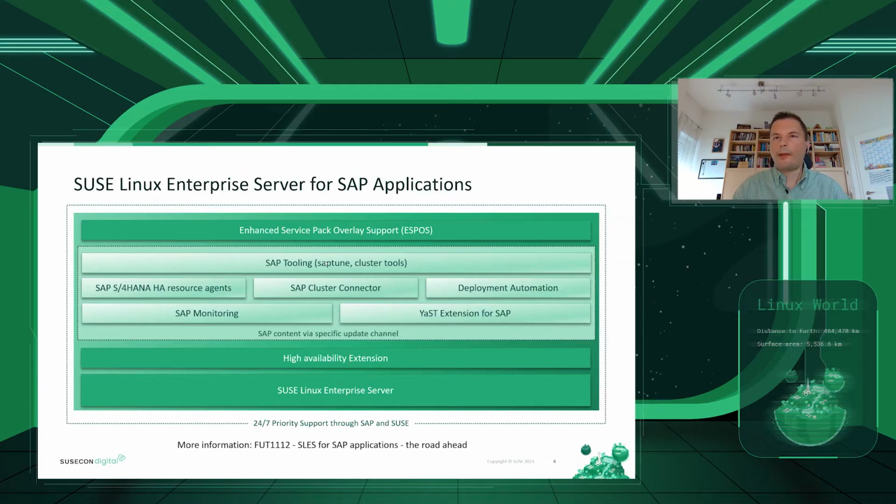So if you buy a subscription of SLES for SAP, you get all those features to make SAP HANA or S/4HANA highly available at no extra cost. It's important to note that the latest version of the SLES for SAP operating system is version 15, Service Pack 2, with Service Pack 3 standing right at the door.